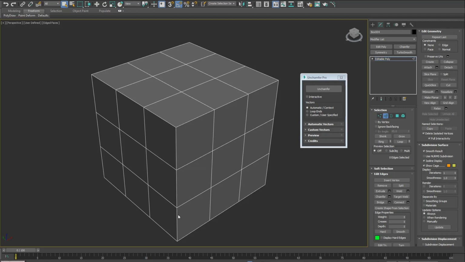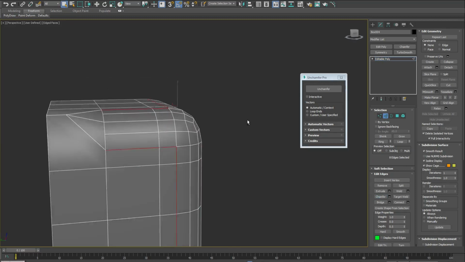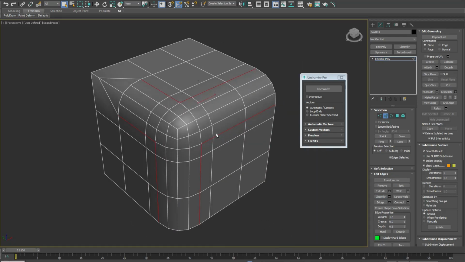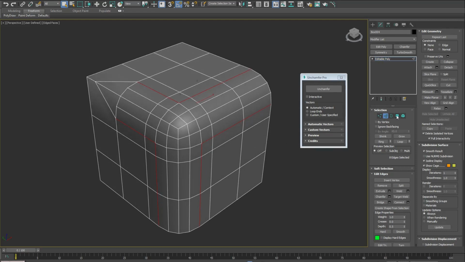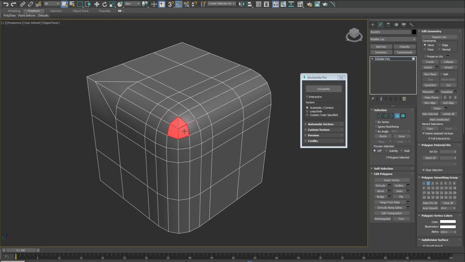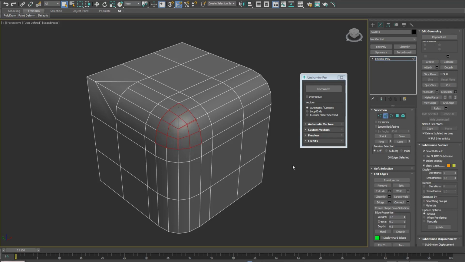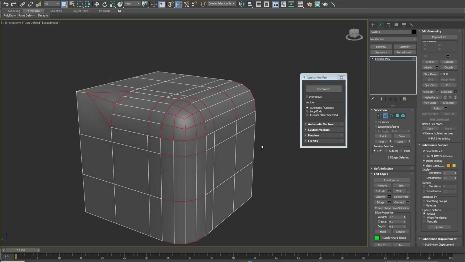We'll start off by selecting a few edges on this simple cube mesh, performing a chamfer on them, and now we have a nice rounded off shape. Now, in order to remove this chamfer, we have to understand that UnChamfer is basically an advanced version of collapse. So in order to use it, the first thing we need to do is select the edges we want collapsed.